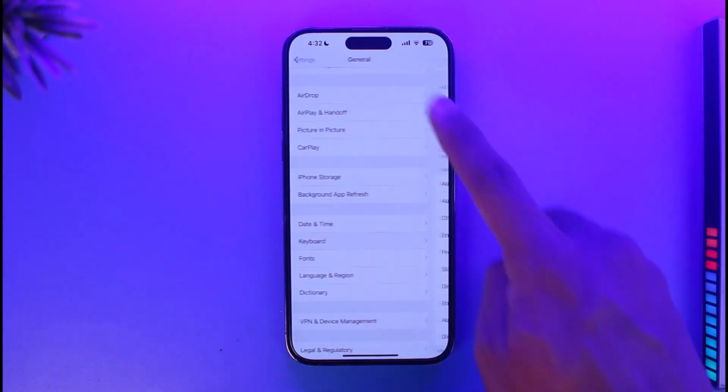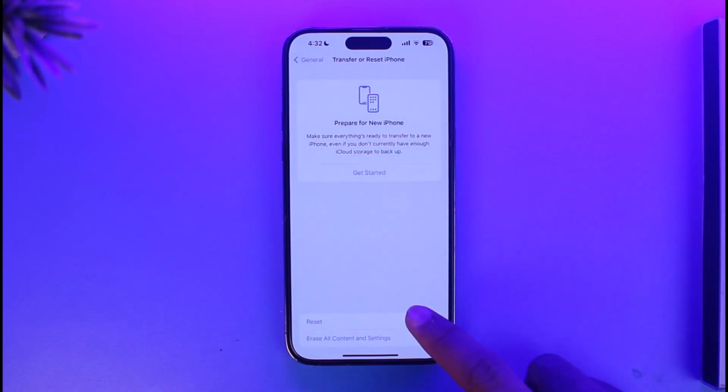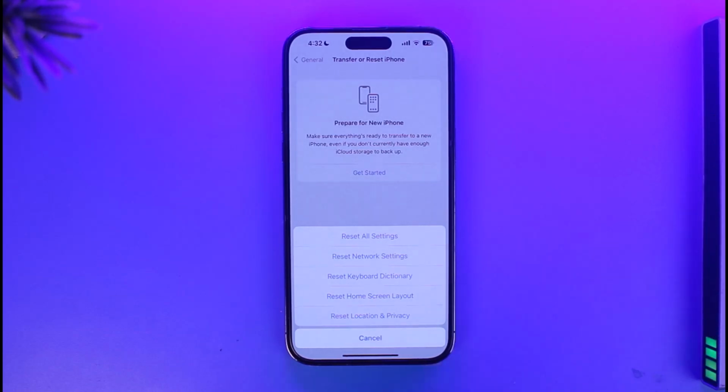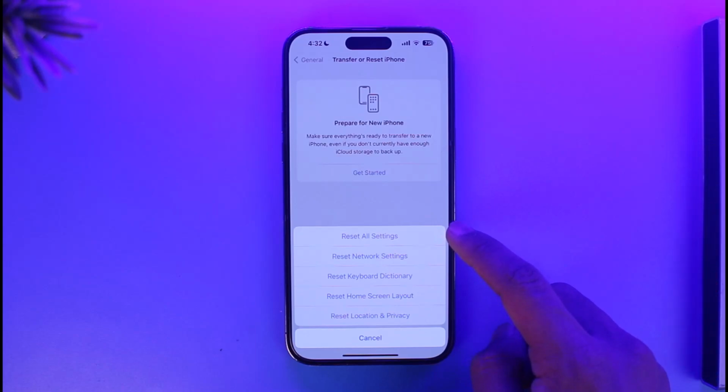If you want to find out another way to do it, what you can do is scroll down, go to Transfer or Reset iPhone, select Reset, and then select Reset Keyboard Dictionary, and this is actually going to reset all of your keyboard settings. If this doesn't work, then you can just go to Reset All Settings as well.